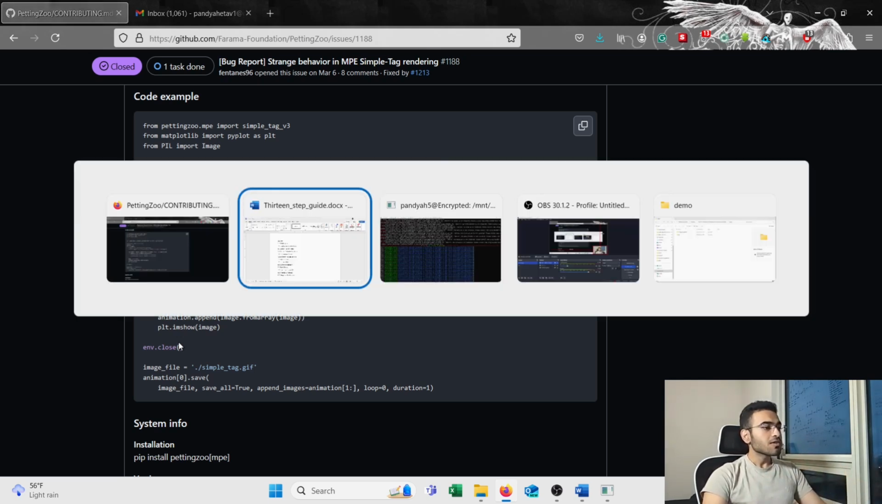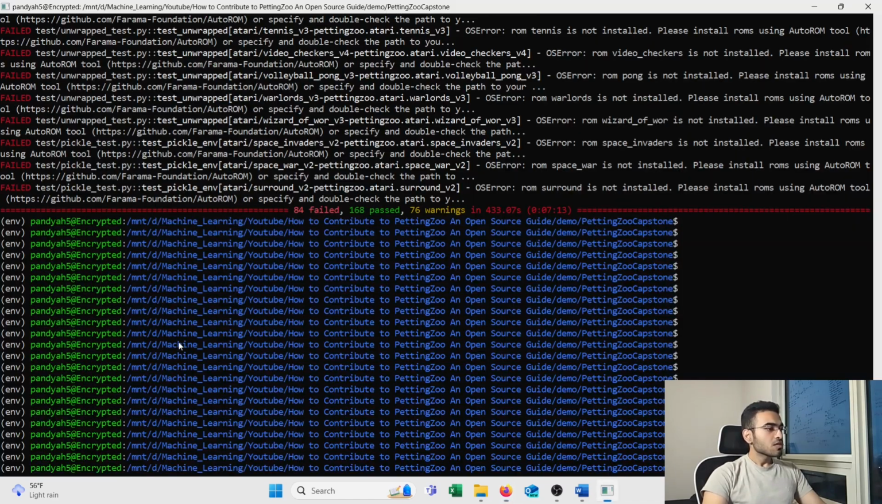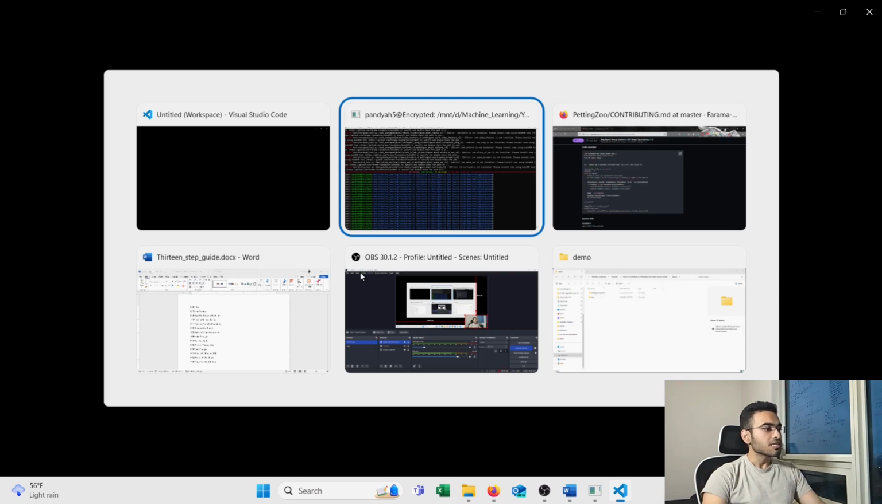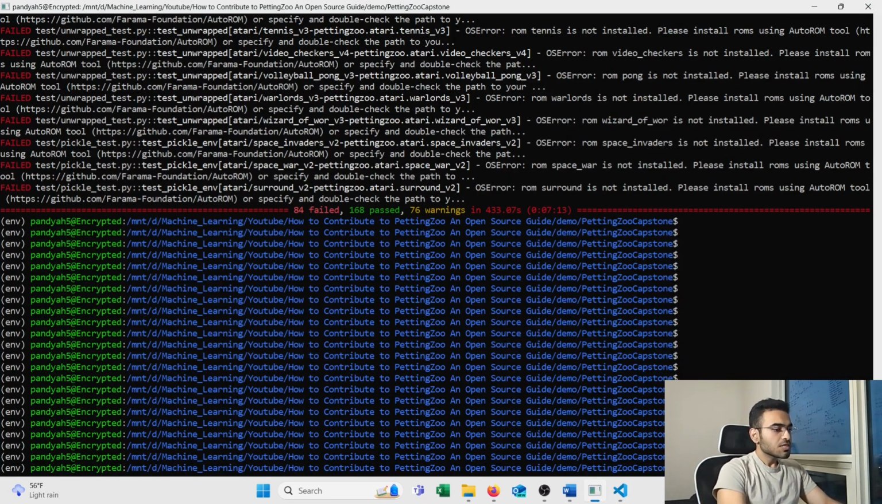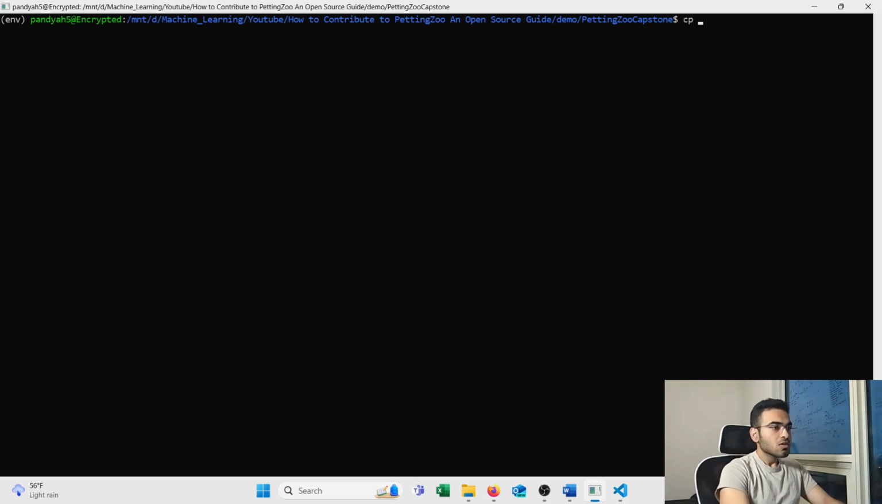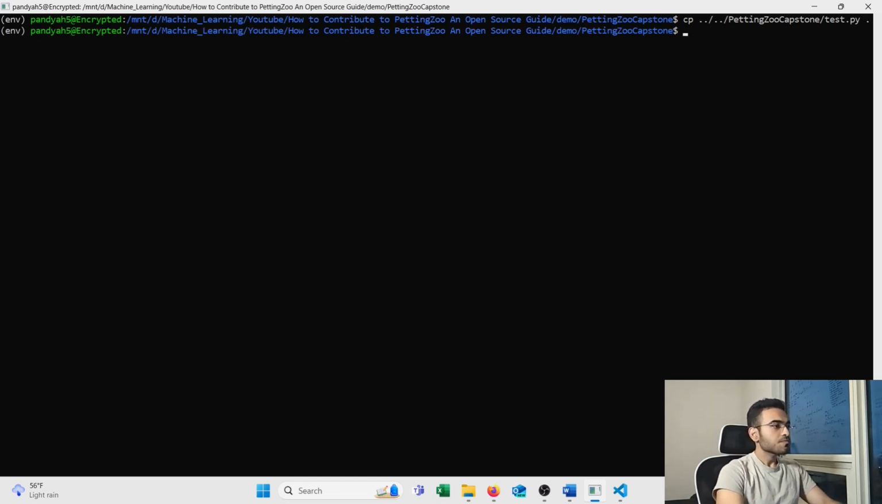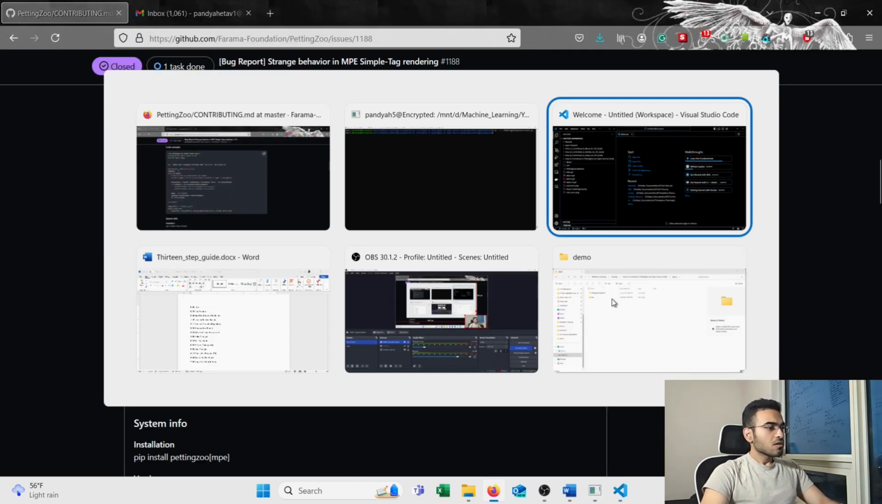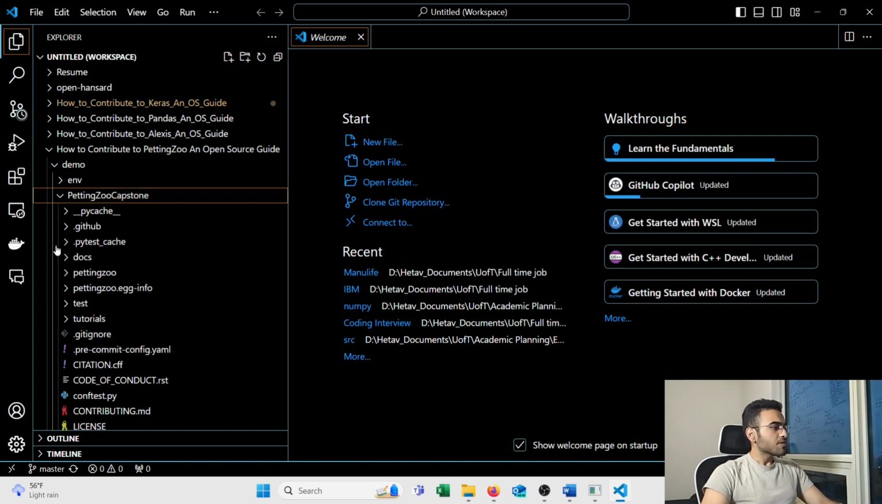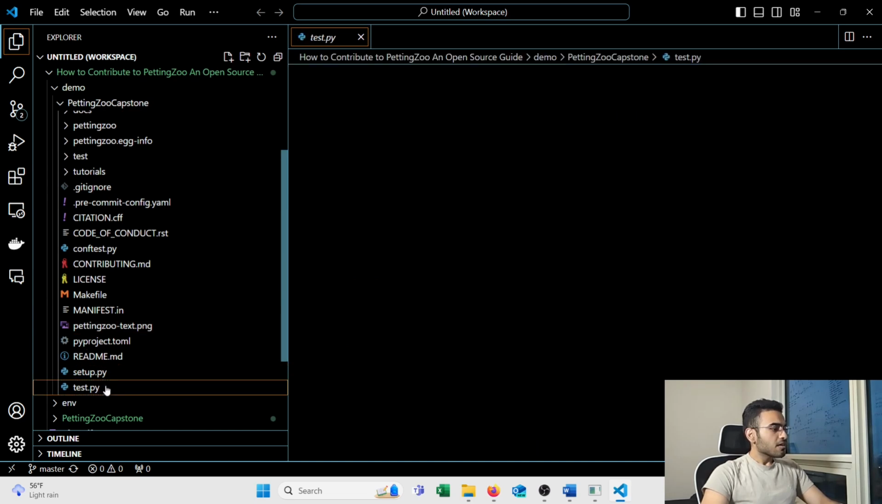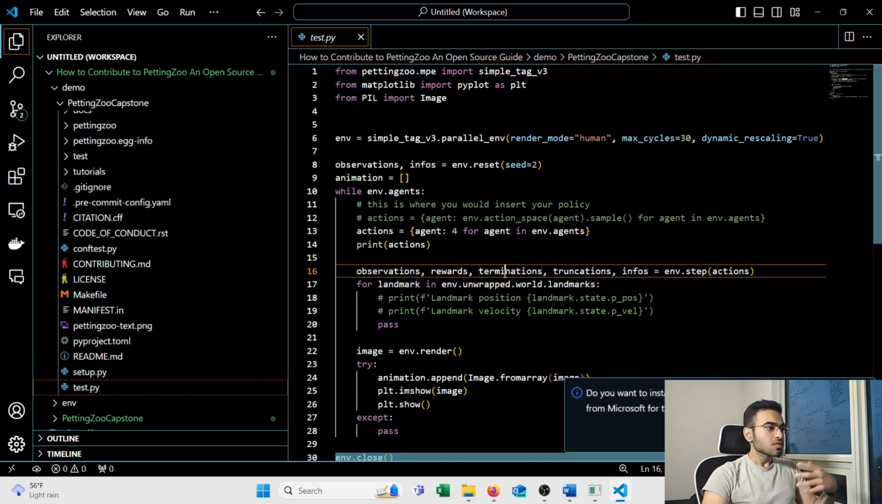So now I'll open my trustworthy VS Code. So let me open that up. And I've already copied this code example in a test file, so I'll be bringing that in here too. So let me clear my screen and let me copy the test file I have created into my new environment. Okay, so navigate to the repository where you have your PettingZoo installed, and I copied the code I got from the issue into this test.py.